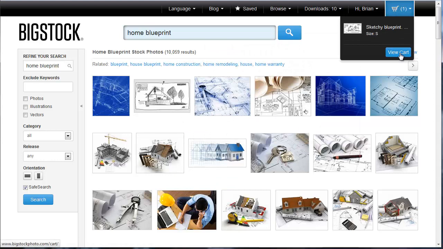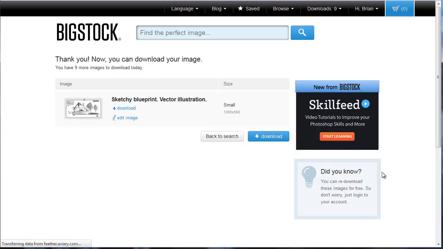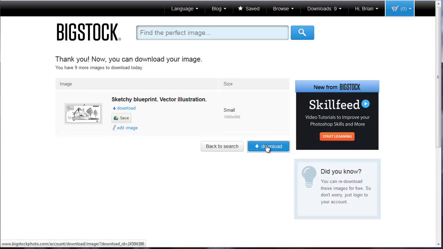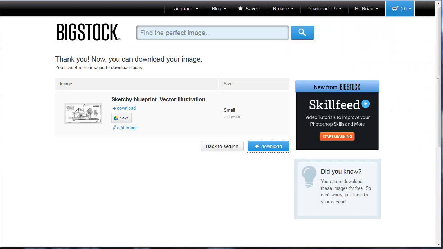Now I'm going to go ahead and view the cart. I'm going to download that. I'm going to use that as the image. I'm going to save the file. I'm going to drag it to my desktop. Okay, I'm renaming the file.